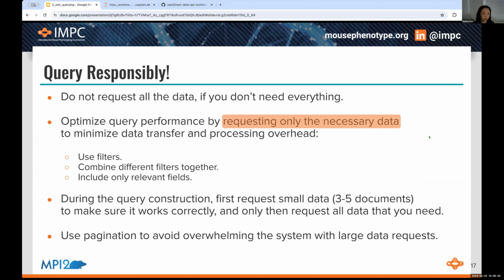One thing that I want to mention is that you need to query responsibly. Do not request all the data if you don't need it. Optimize query performance by requesting only necessary data to minimize data transfer and processing overhead. Use filters, combine different filters together, and include only relevant fields.